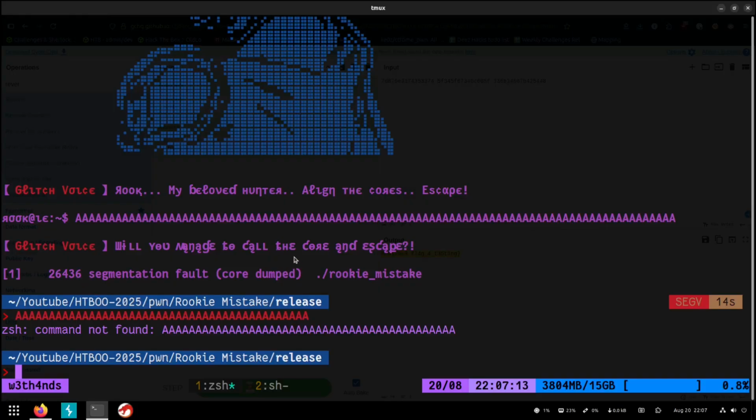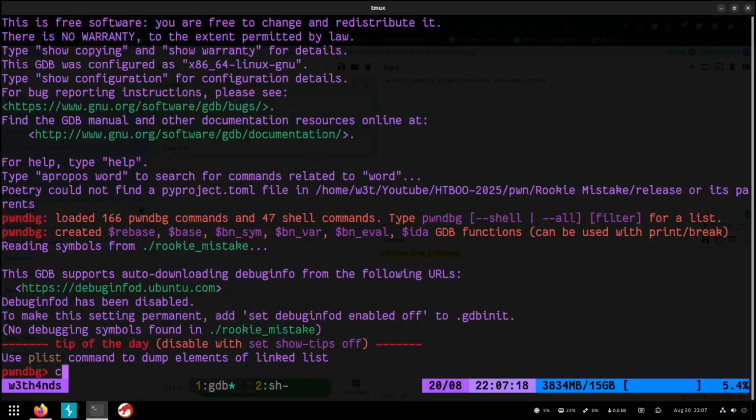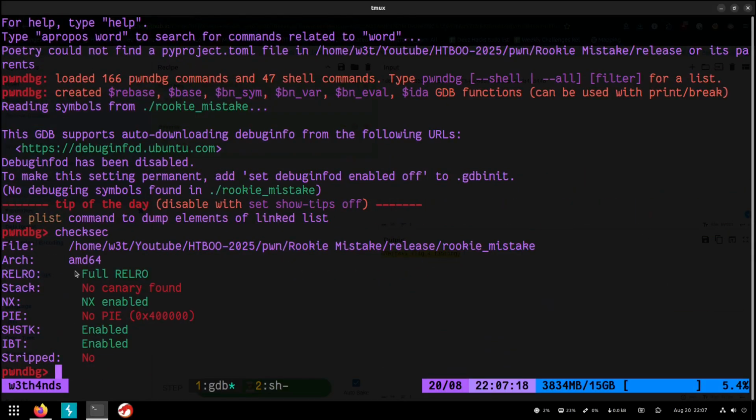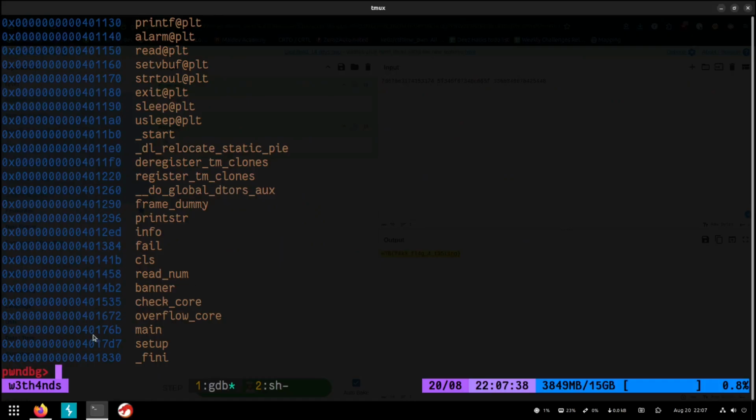That's really nice. And let's go inside the debugger, GDB, and we see that there is no canary. That means we can easily abuse a buffer overflow, and no PIE. That means we can exploit techniques like ret2win, or whatever. And let's see info functions. We see we have some custom functions here. Let's take a look at overflow core.